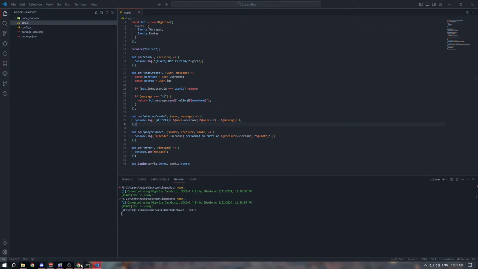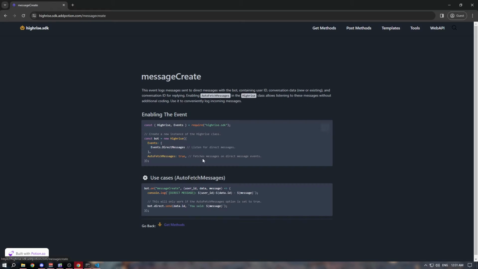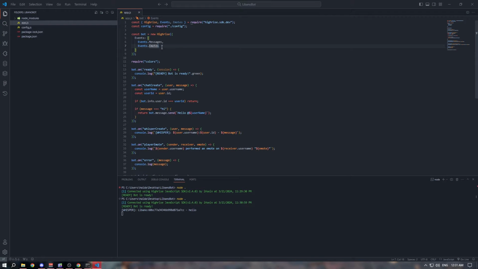Now moving on in events, we're going to go through them one by one. So let's go ahead and talk about the message create. Now this event has a bit more to it. The message create is the direct message between you and the bot. So to use direct messages, we have to enable the event for direct messages.